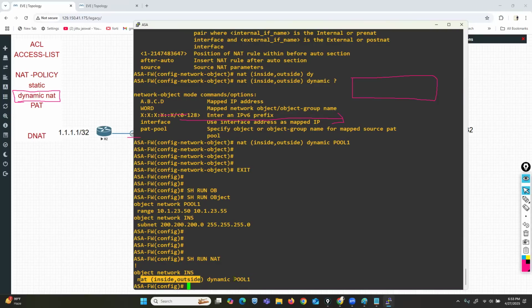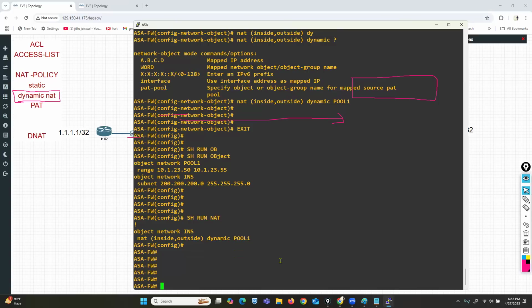Then I want to apply this pool range. Is this command syntax clear? Akash, Divyanshu, Dushyant, Harshal, Moin. Yep. So now you can initiate your traffic, no problem. You can initiate your traffic from the inside network, but before initiating your traffic, let's verify the translation entry.